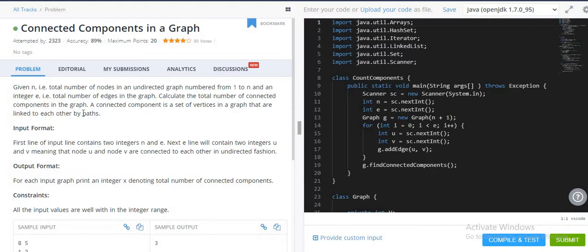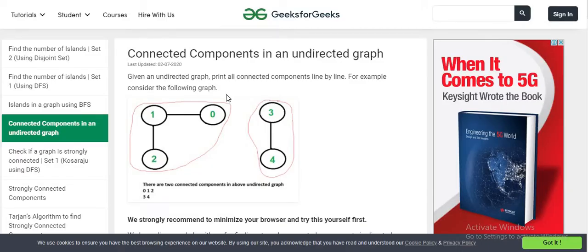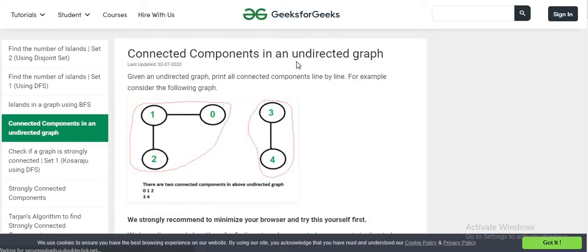Here we are given n nodes, or we can say n number of vertices. This is a graph problem, and they have given us a total of e edges. What we have to do is calculate the total number of connected components in the graph. A connected component is a set of vertices in a graph that are linked to each other by paths. You can go to Geeks for Geeks and refer to this article. It is very well explained.